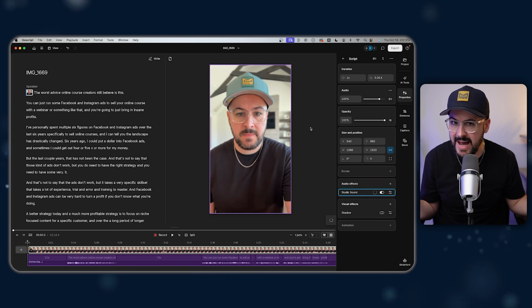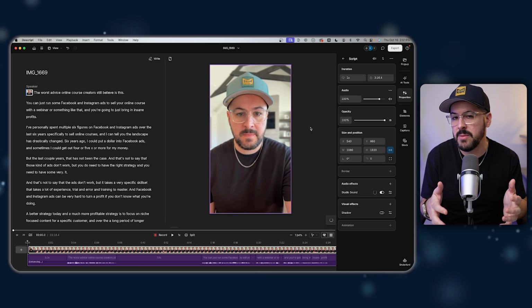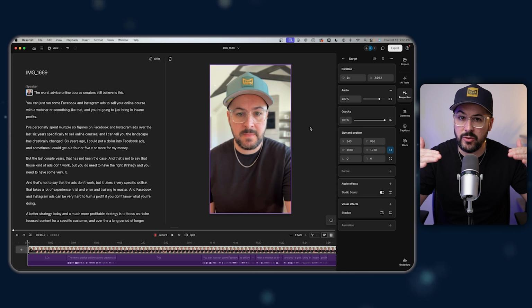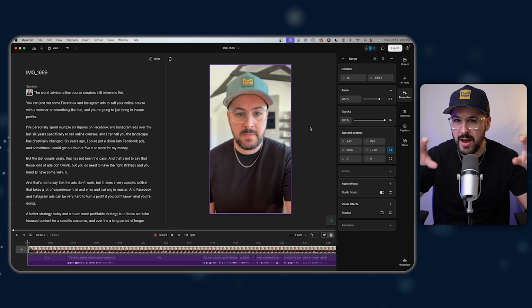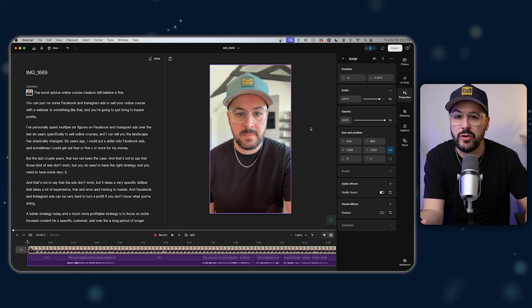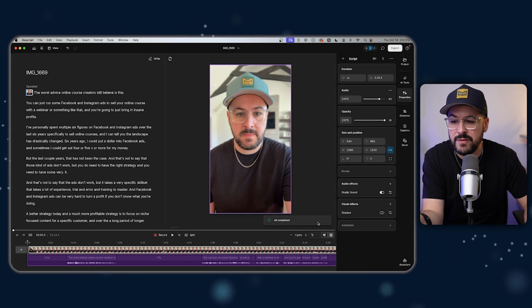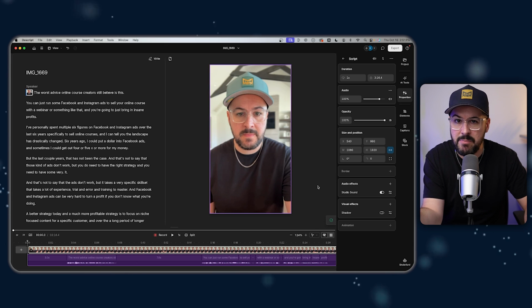It's just going to use AI to upgrade the sound, reduce some of the background noise, and level out my voice so it's a little bit louder. It's the right volume. So if I just click that Studio Sound button, you'll see it load for just a few seconds and then it says all completed and that part's done.